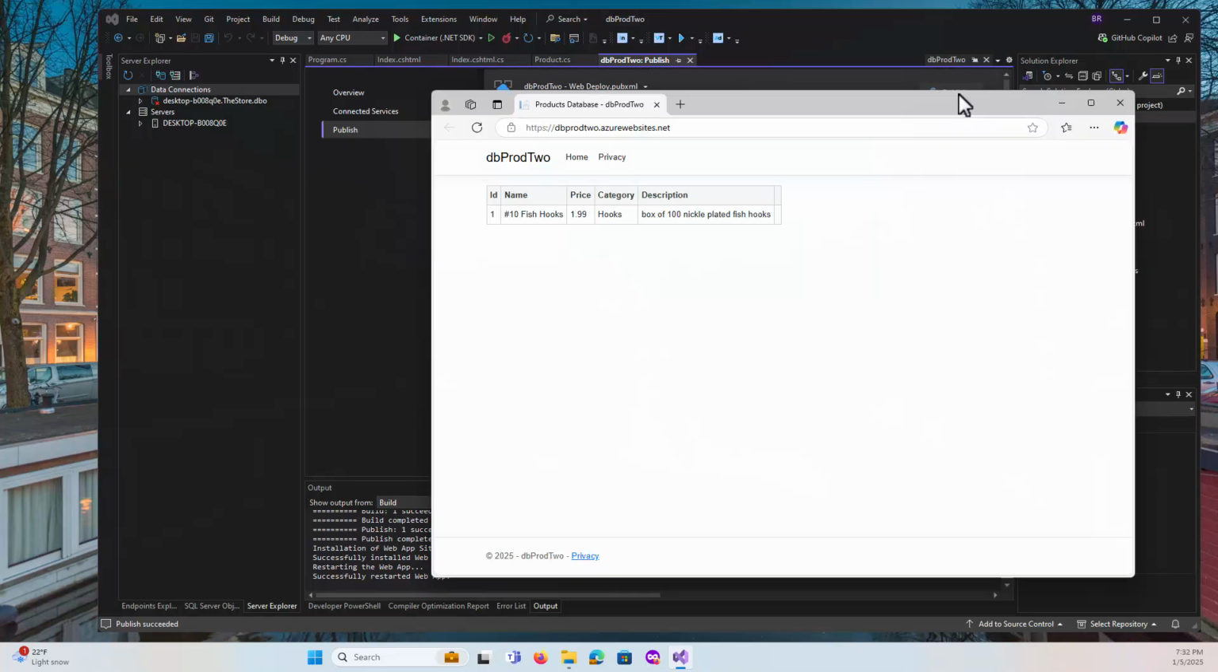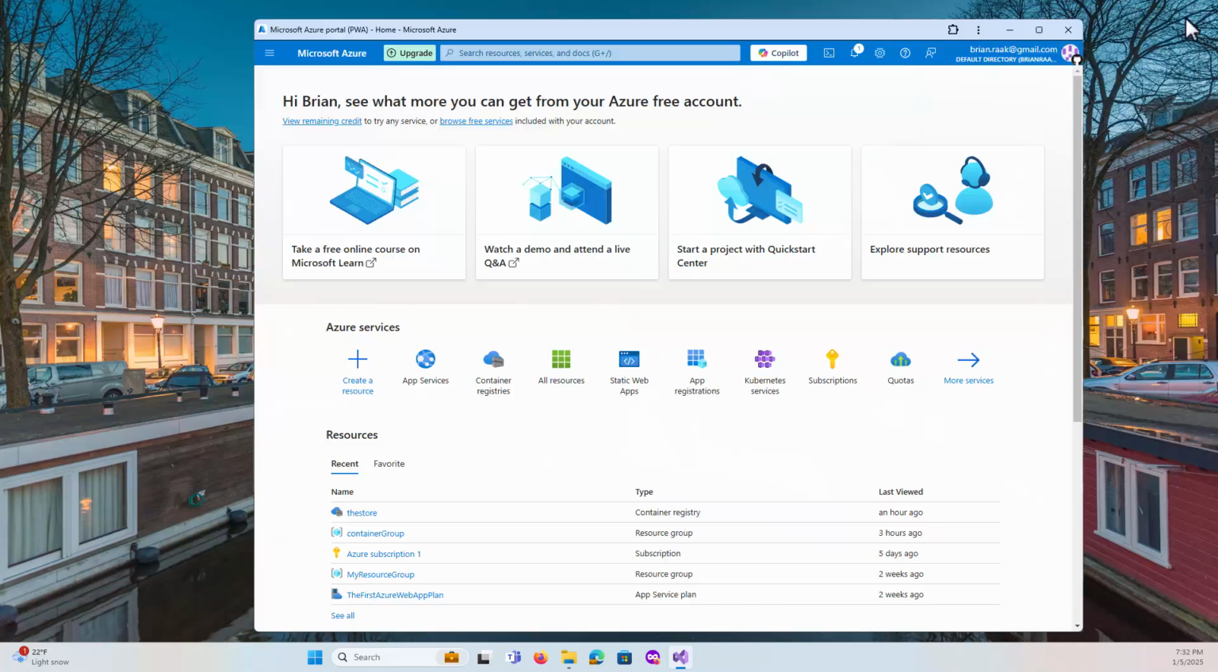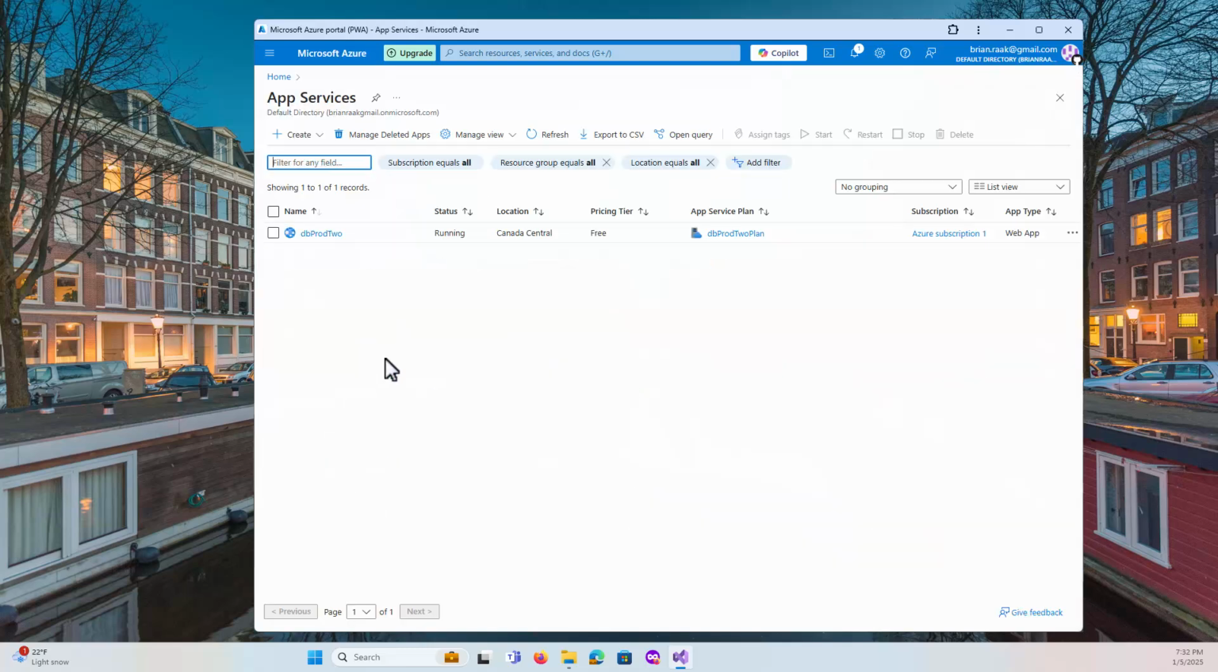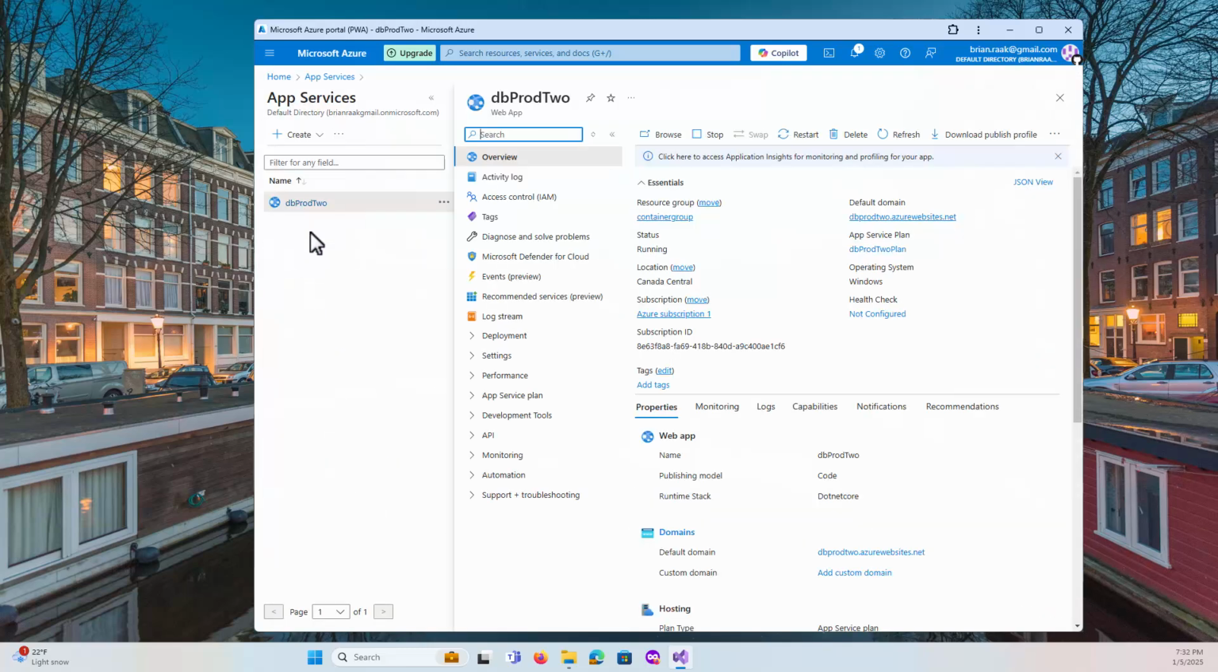The successful publish also spawns a browser window showing the app's results. We can also see where the web app lives in Azure App Services. Click on the default domain link to see the app running in the cloud.